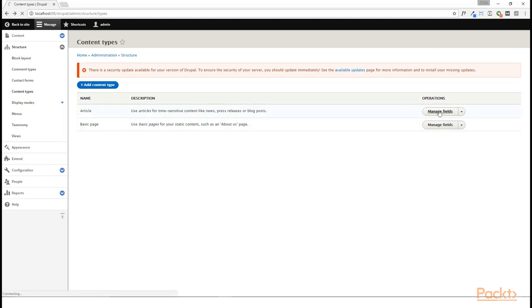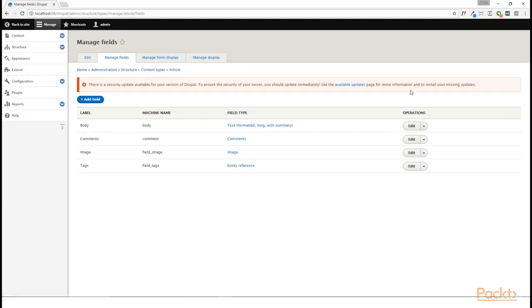Now, once we click this Manage Fields button again, there are several other options here that are very, very important to us. So here is where we're going to maintain all of the fields that make up this content type. So we can add new things by just clicking the Add Field button.